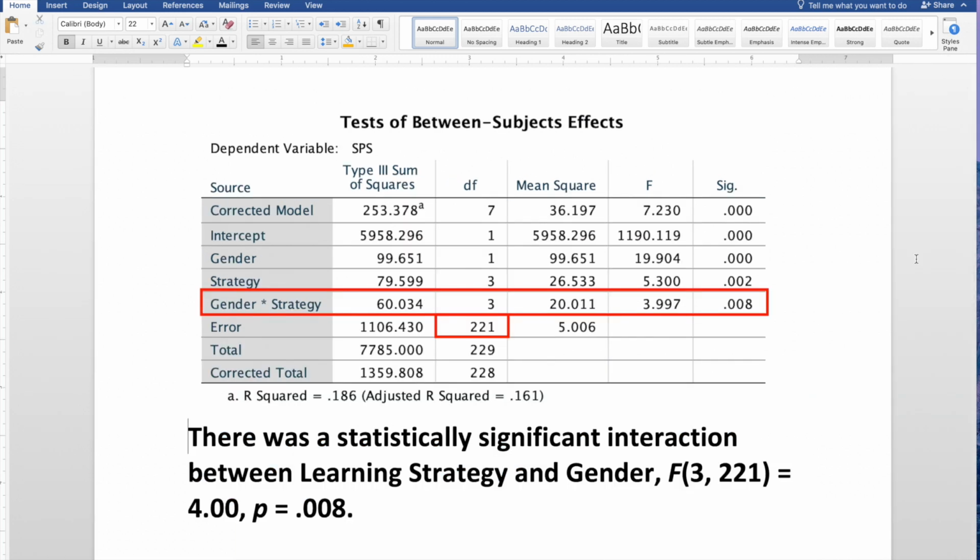The last of the 3 deals with the interaction between gender and strategy. So from this line of the two-way ANOVA output, we can say that there was a statistically significant interaction between learning strategy and gender with F(3, 221). The 3 is coming from right there, 221. We have an F score, which we've rounded to 4.00, and a p-value equal to 0.008.